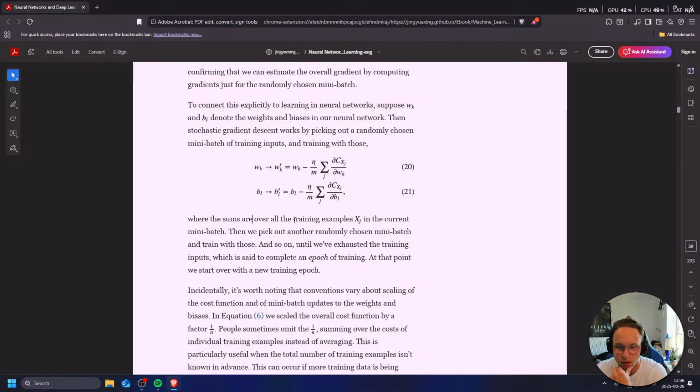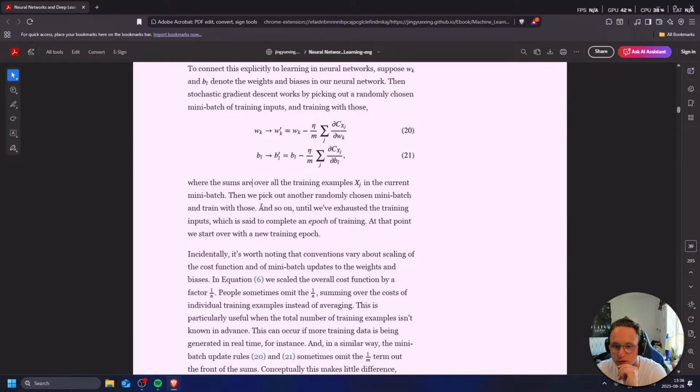Where the sums are over all the training examples xj in the current mini batch. When we pick out another randomly chosen mini batch, we train with those, and so on, until we've exhausted the training inputs, which is said to complete an epoch of training. At that point we start over with a new training epoch. I think that is a good notation to write down. It's not super important, but it gives you fundamentally what an epoch actually does. So I think that is a good way to understand how this works out.